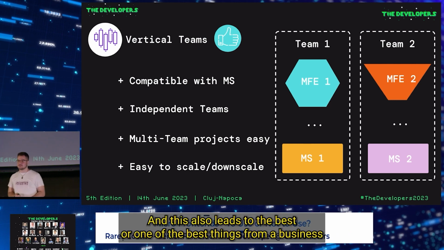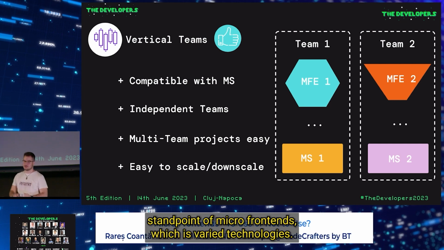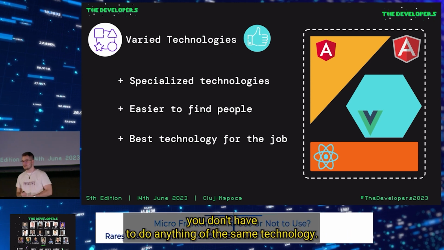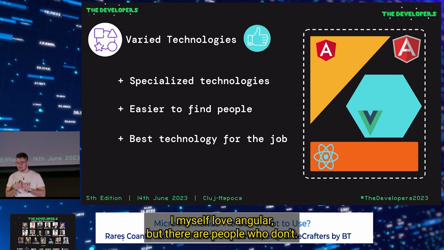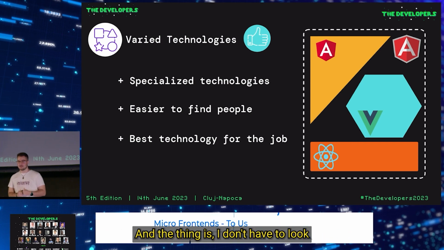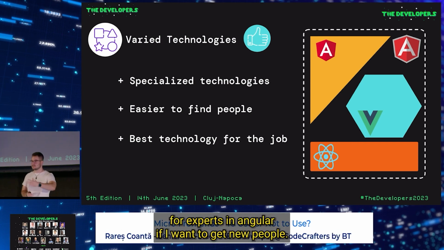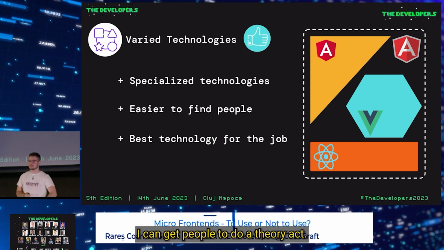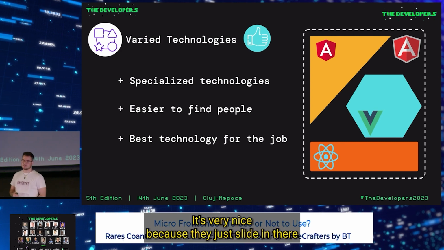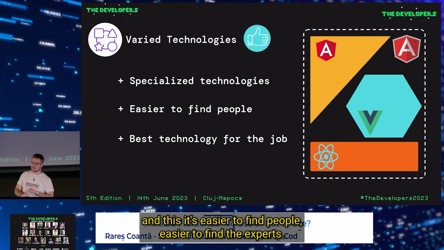And this also leads to the best, or one of the best things from a business standpoint of micro frontends, which is varied technologies. Yeah, you don't have to do anything in the same technology. I myself love Angular, but there are people who don't. I don't understand why, but I know there are some. And the thing is, I don't have to look for experts in Angular if I want to get new people for a team that implements a microservice. I can get people to do it in React. Maybe there are some in my same company that do them on React, and they could do it. It's very nice because they just slide in there.